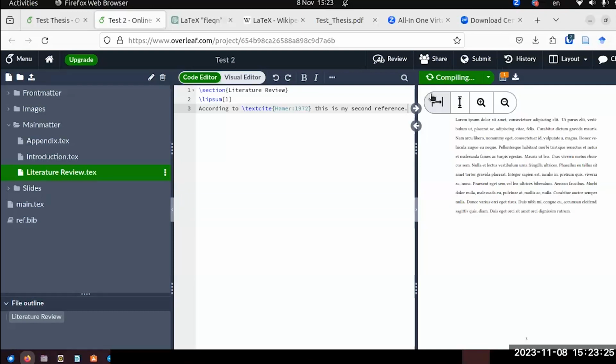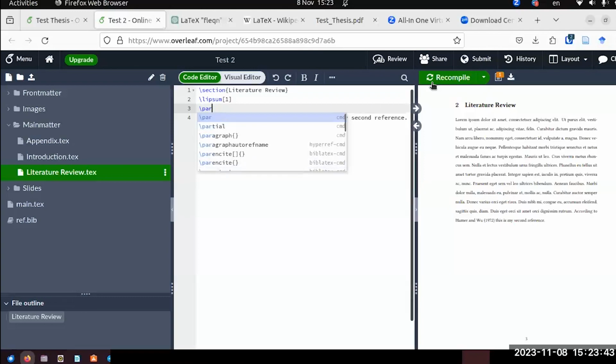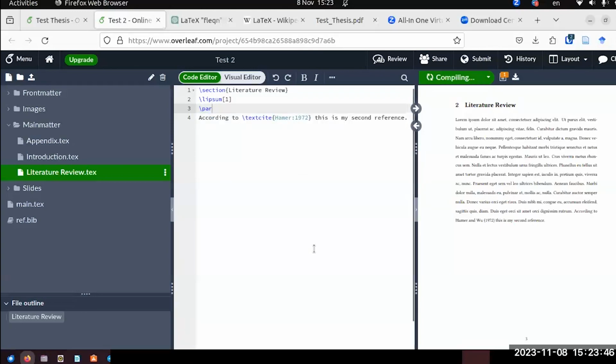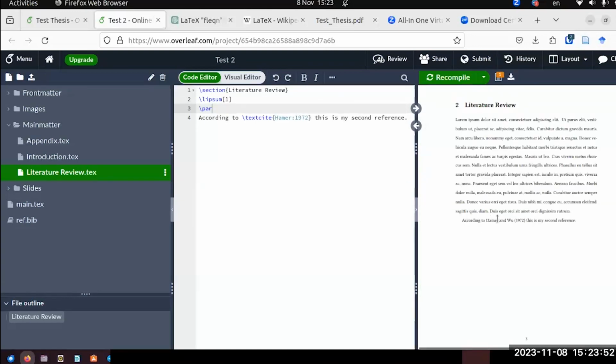Please appear. I'm having so much fun. I hope you guys are also having fun. Yay! That's fun! But it's not so clear. Let me put it on a new paragraph so that we will easily make it out. So we compile. It's starting from here, according to, but I want it to come down here so that you see. So, according to Hammer and Wu, 1972, this is my second reference.